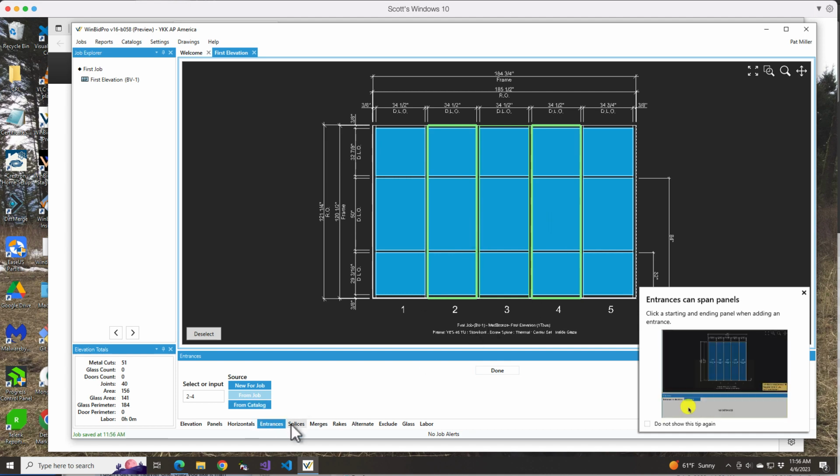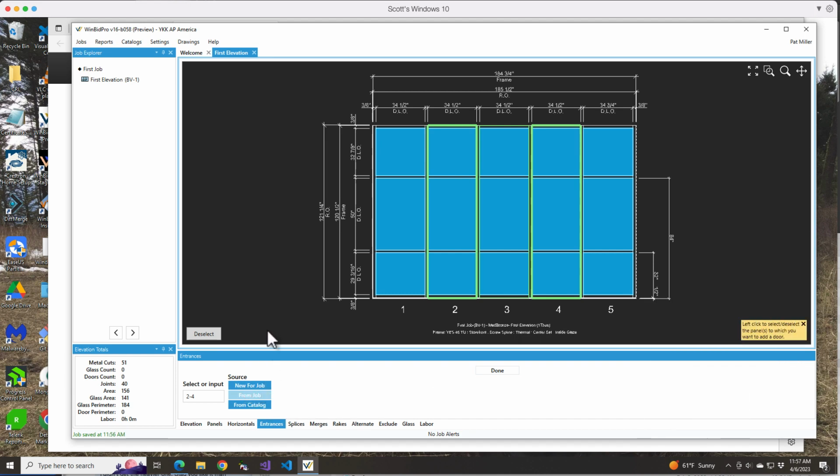So now I can click New for Job, and that's going to give me the ability to create a new entrance by picking a frame from the entire door frame list, and then selecting door leaves from the entire door leaf list. And if I only want a frame and no door leaves, I just cancel out of the door leaf portion of that. And that's how you can do it.